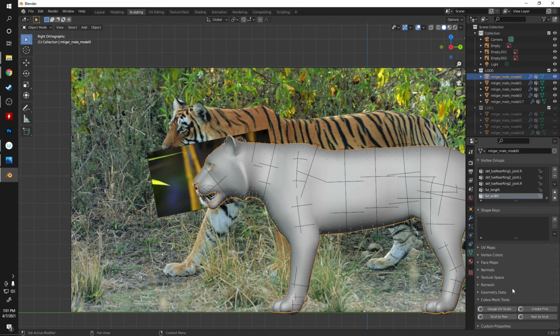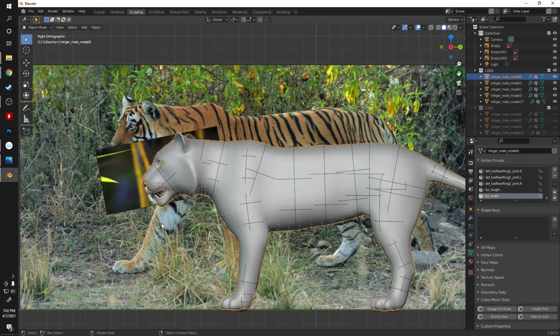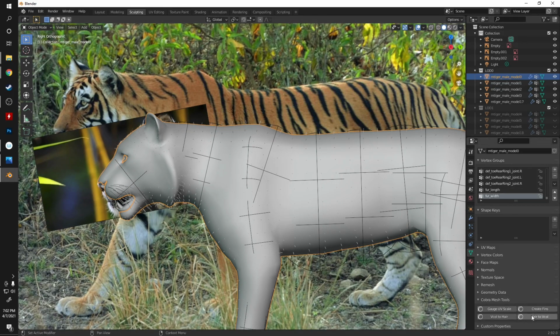Now before I change the weight painting, we're going to hit this V-Col to hair. It's going to turn our vertex colors to hair, hopefully. Okay, it worked. Excellent. Like I said, I haven't had great success with the hair shader tools before, but this new update, it seems to all be working.